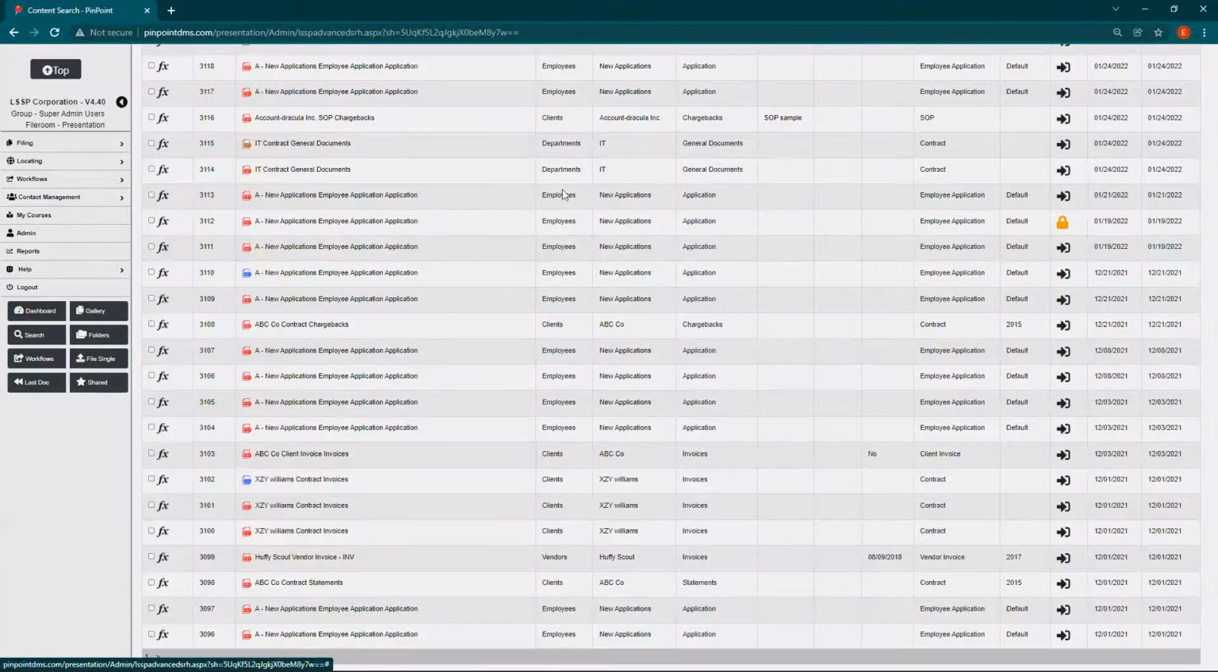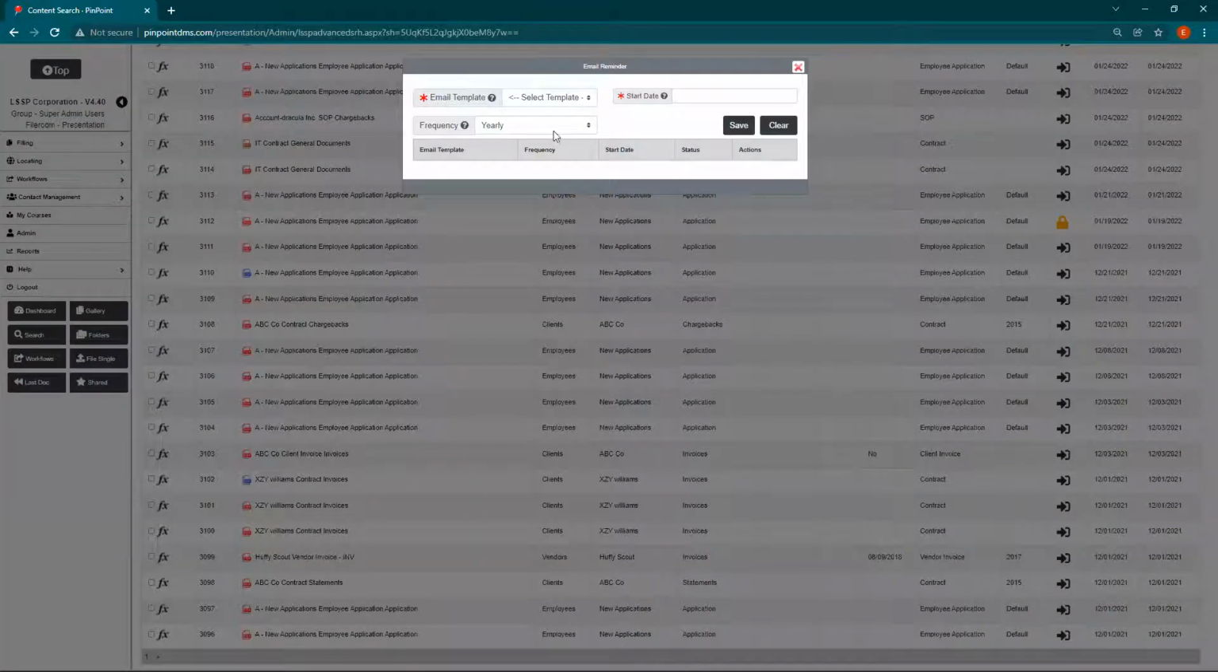When I select this, a pop-up window will appear for me to select what email template I want this document going with. So I'll select my employee PAF template that I've created, and then I can set which frequency it needs to be sent out as a reminder. So I could say yearly, every 6 months, quarterly, and so forth. Maybe it's just one time. So I can enter one time as a frequency, and then I enter the start date, which I'll say tomorrow, and I can simply save that.